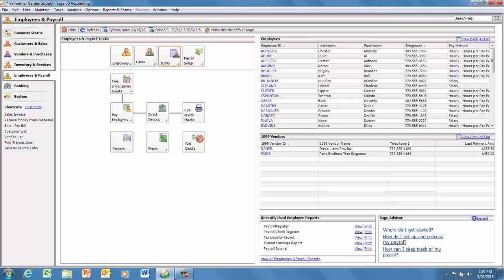But here's where we can keep track of that, so that in January of next year, when we're getting out W-2s to the employees, we can also process these 1099s on Sage. We will not be doing anything with this as far as our projects are concerned.